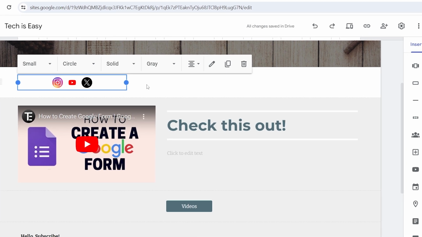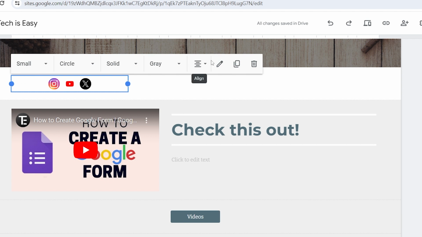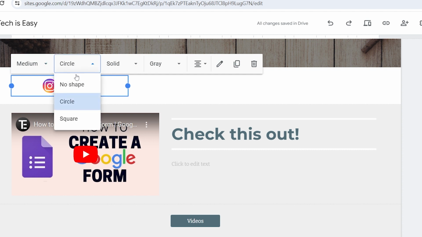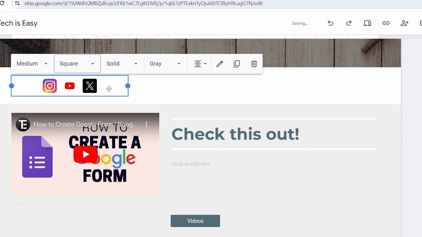So now we can format this if we want. We have these options on top. So I'll quickly show you. The first one is the icon size. You can decide if you want small, medium or large. After that, you can decide the shape of the icon. So currently it's a circle, but you can make it a square. And as you can see, it's changed. After that, you can change the icon style, color, and also the alignment. So I can make it left aligned if I want. And now it's gone there.